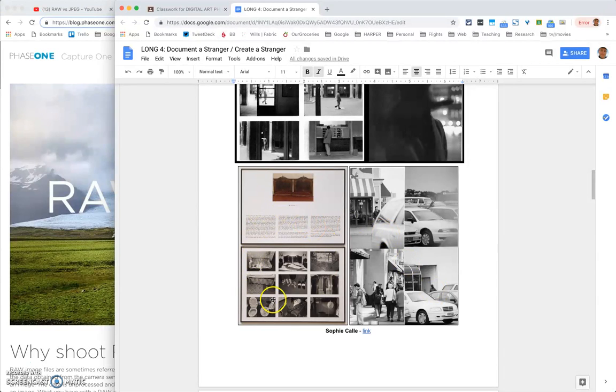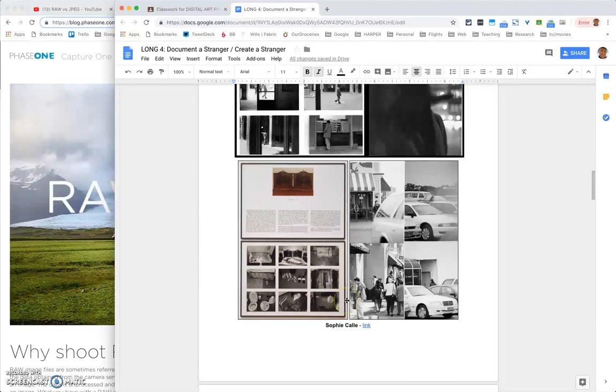Now, this image right here, these two framed images and grid of photographs: Sophie Calle got a job as a hotel maid, and before she would clean a room, she would go in and photograph the rooms in the state that the guests had left it, and then she would write a narrative about who or how she felt about those people.